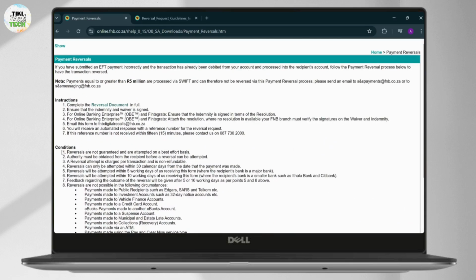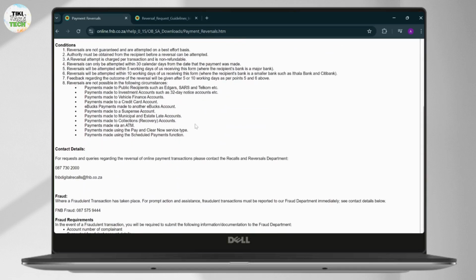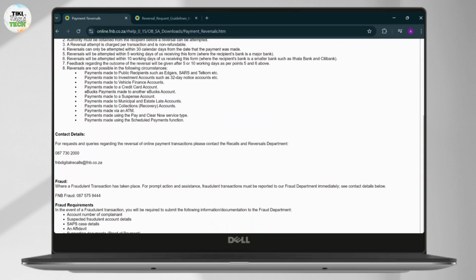Now there are a few conditions right here too, so you can just check it out, and then you can even contact FNB if you have requests and queries regarding the reversals.